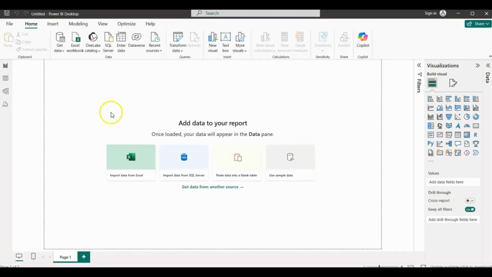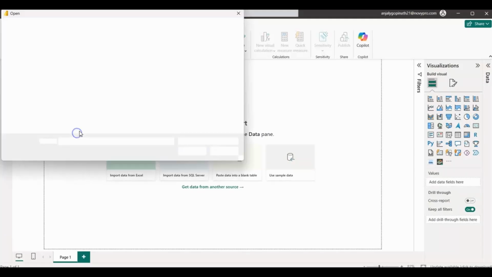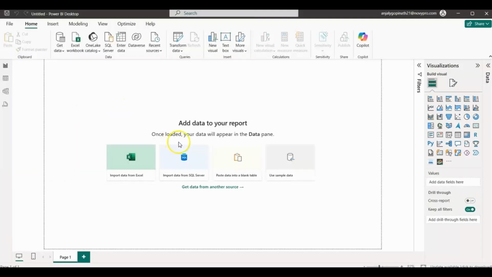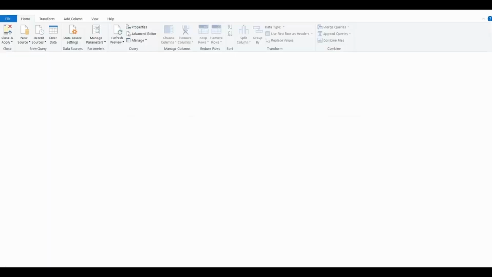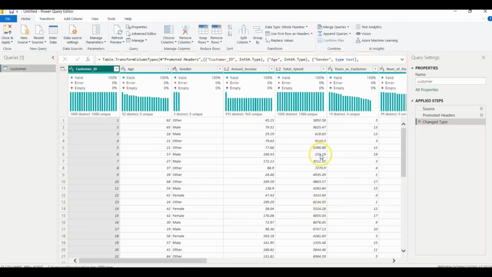So here is our Power BI file. Then click on Get Data, click on Text or CSV and click on the data sheet we need. So that data will be loaded. Then click on Transform Data. We can just have a quick overview of our data.